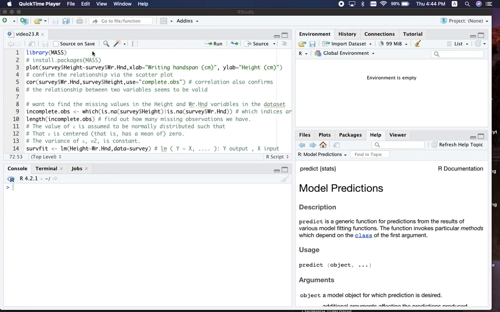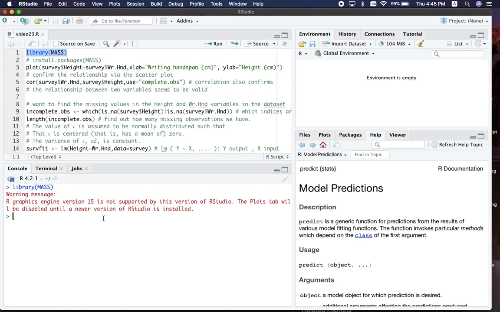So first we will start with an example using a survey dataset from the MASS library. If you don't have this package in R already installed, then you can run the code here and type install.packages MASS, and you can install this package. If you already have this package, then you will just simply run this library and include it in our environment. So now we can check.